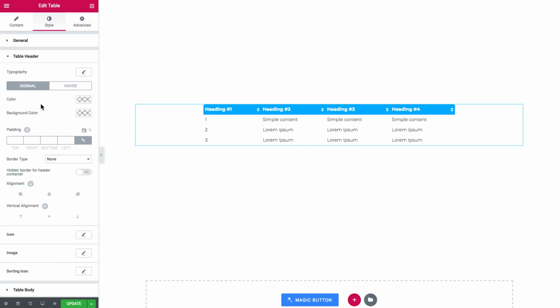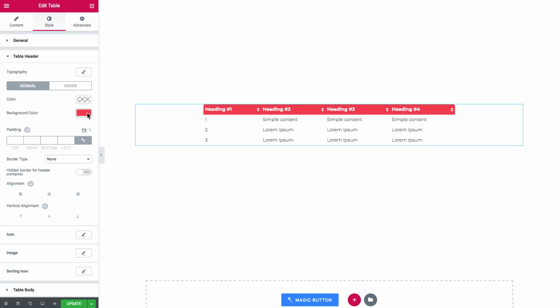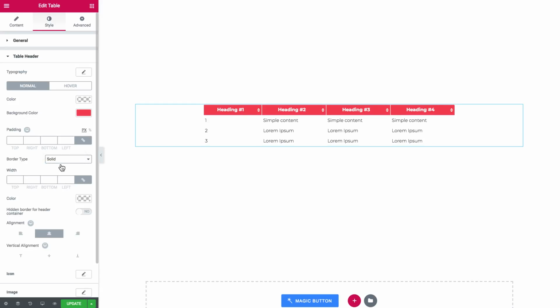Now let's move on to the table header. I'm pretty satisfied with the color of the text, but I want to change the background color to another one. Let it be like that. And let's align it to the center. And if you set the border type, you can actually hide the border for the header container. Let me show you how it works.